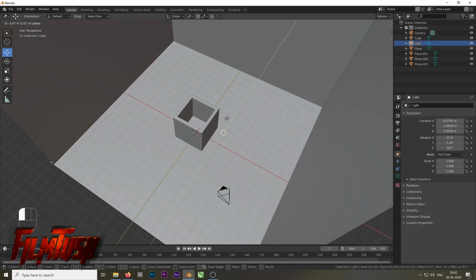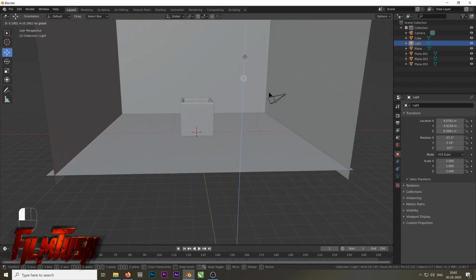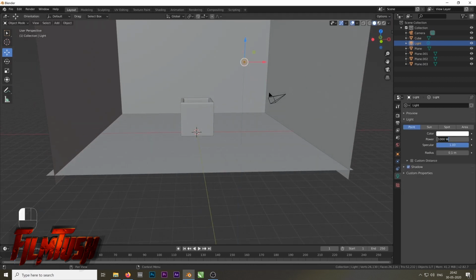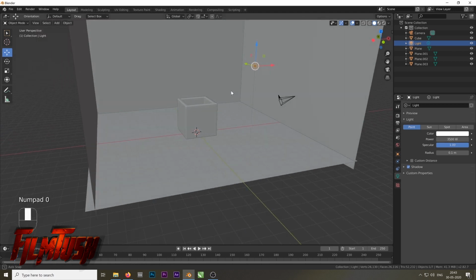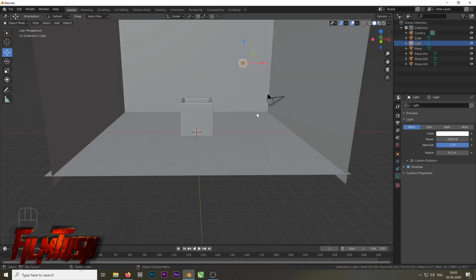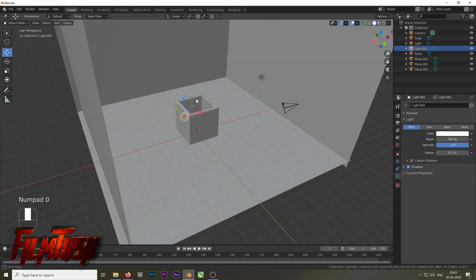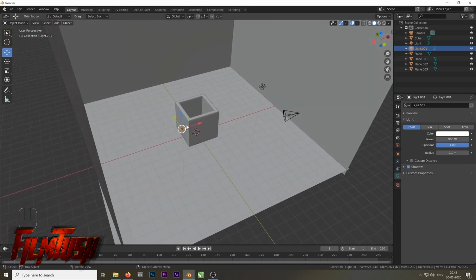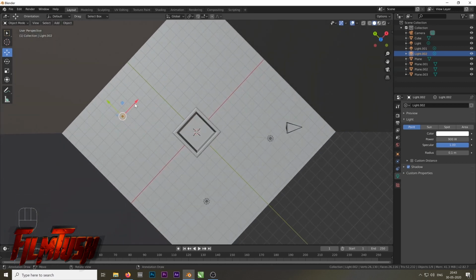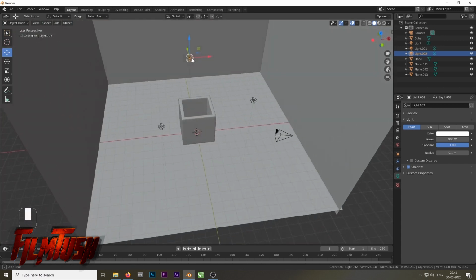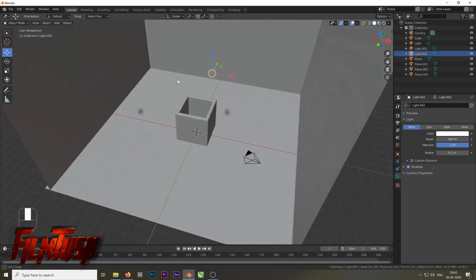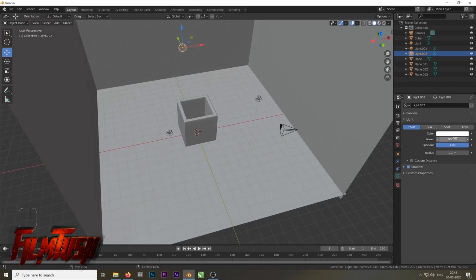Select the light, the lamp, and move it near the camera and make the value around 3500. Well, Shift D to duplicate, so duplicate the lamp and move it below the first lamp and make the value around 900. The power is 900. Okay, and Shift D to duplicate and place it just at the back of the cube, so it will light the back of the cube, and make it around 500. That's cool.